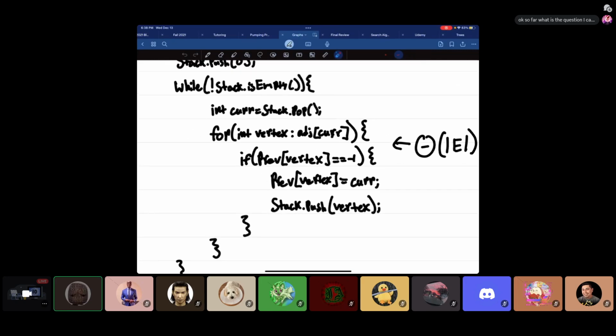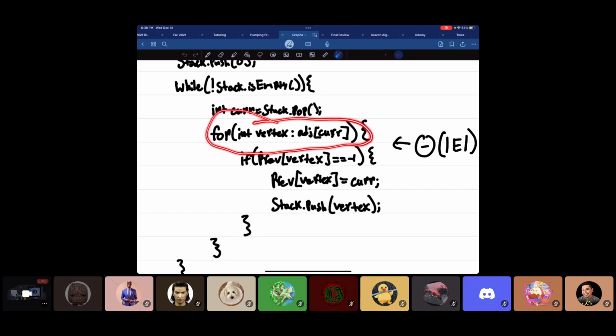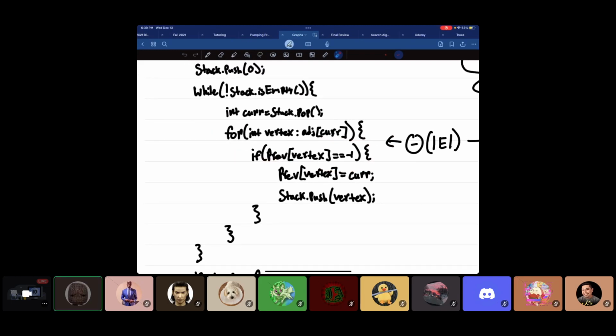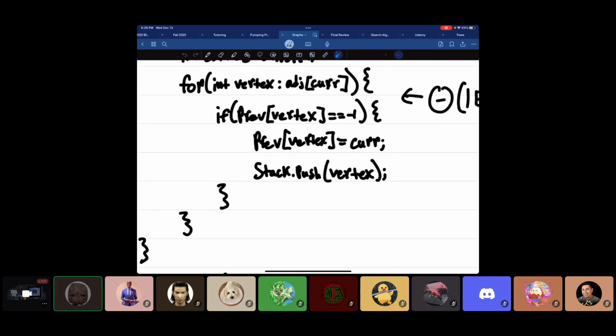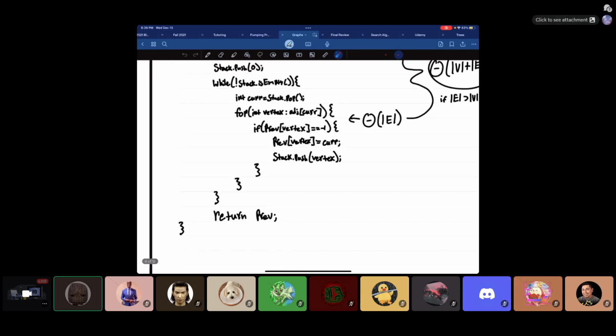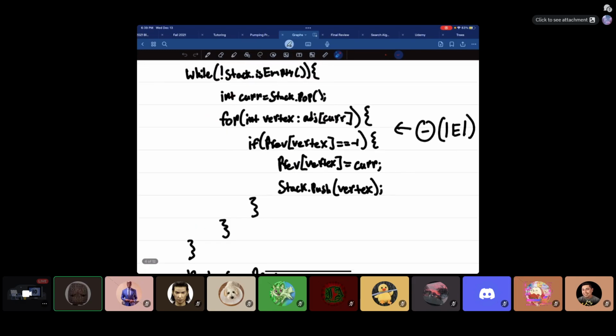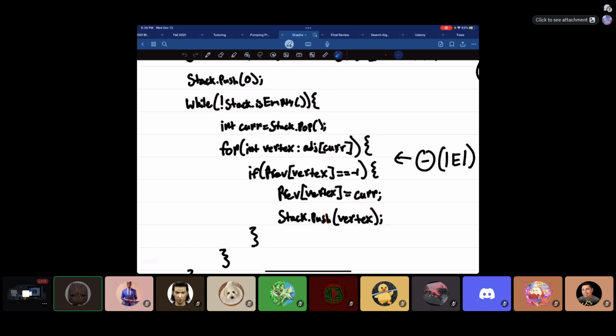Once we're in there, we're going to pop the top of the stack and see if there's anything adjacent to it. If there is, then we're going to say if the previous vertex is equal to -1, then set it equal to whatever the current vertex is, and then push it to the top of the stack. Once we've done that, it goes all the way to the top and does that again with the last item pushed to the top of the stack.